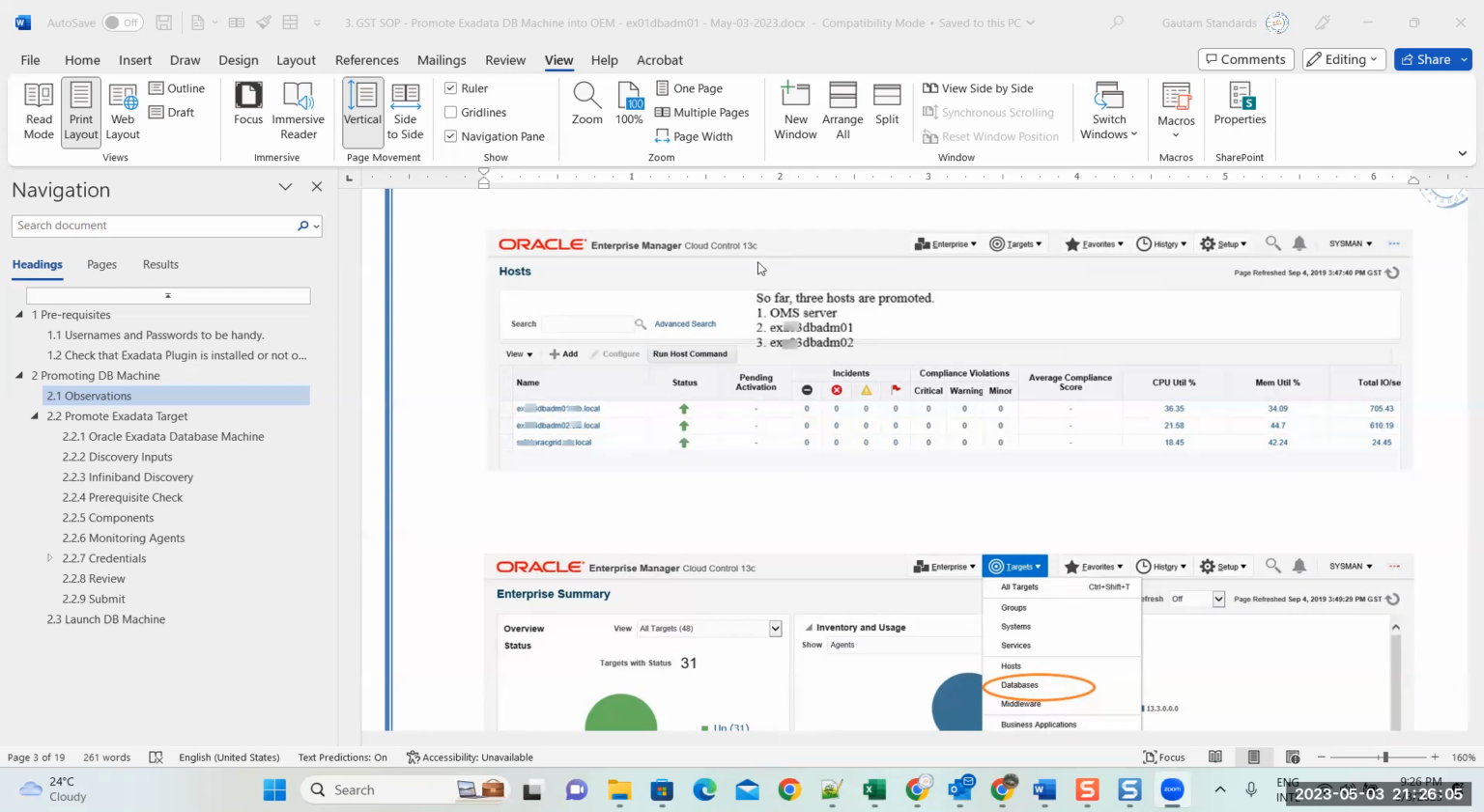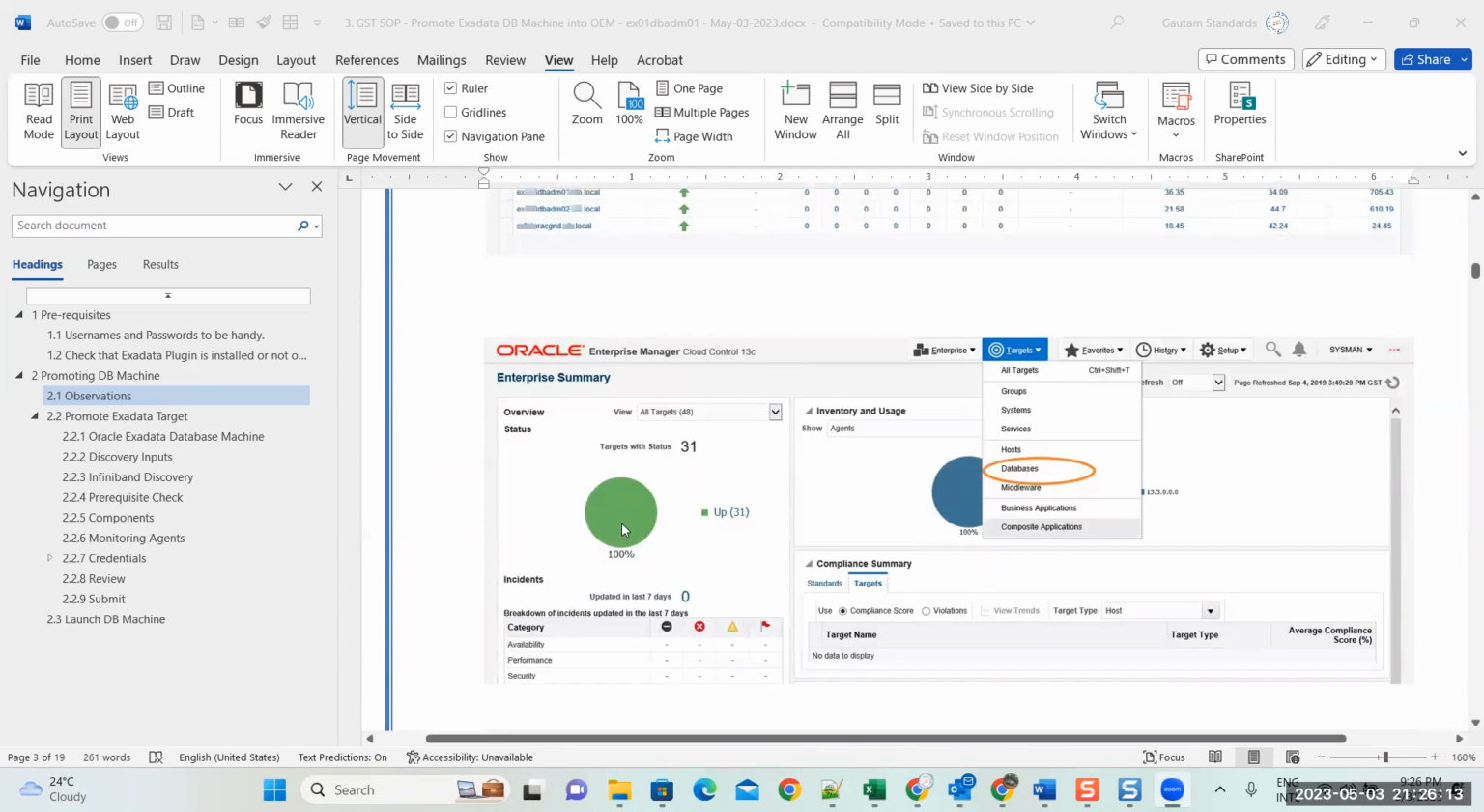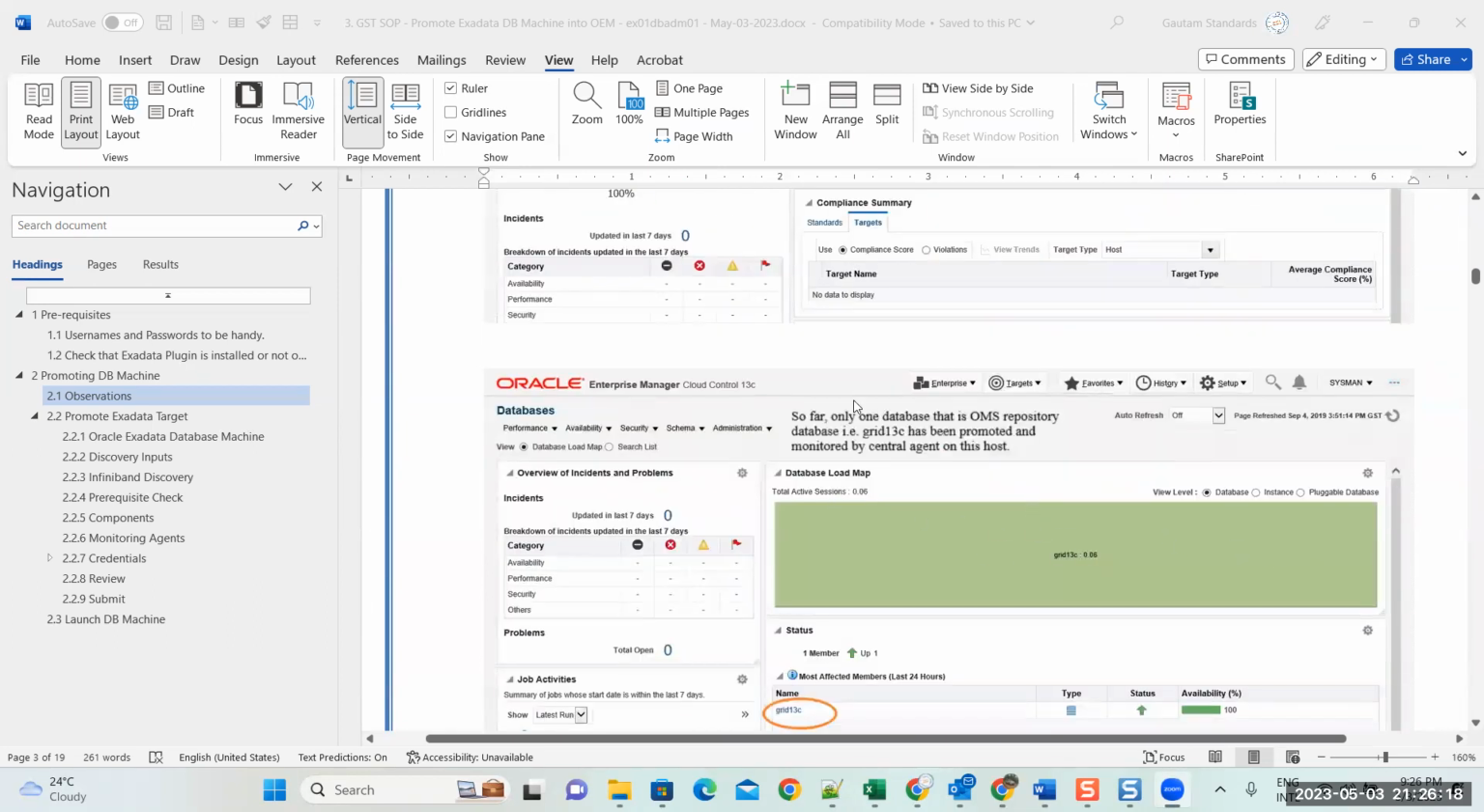Sometimes, see, how many databases so far have I promoted? This is one more beautiful thing. Only one database, guys. So far, only one database, that is the OMS repository database. The database name is Grid13C. That has been promoted and monitored by the central agent on this host. Who is the central agent? The central agent is the agent on the OMS server itself.